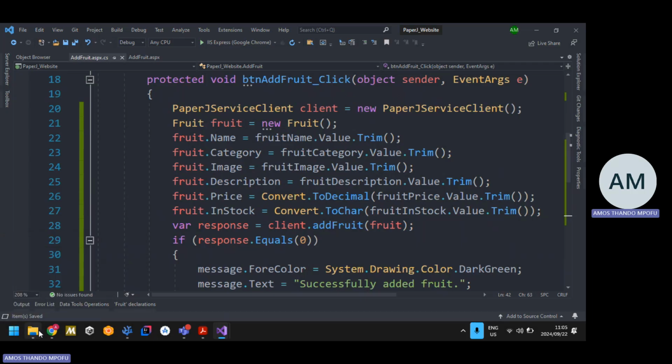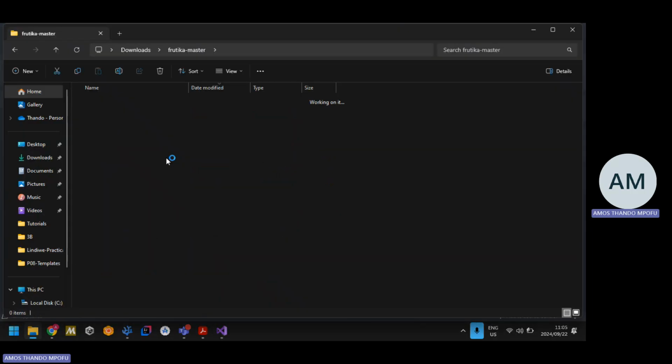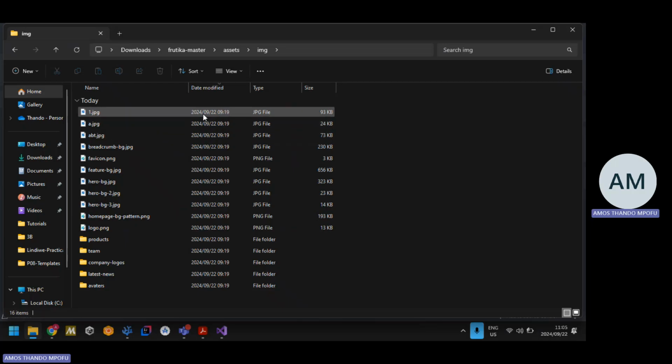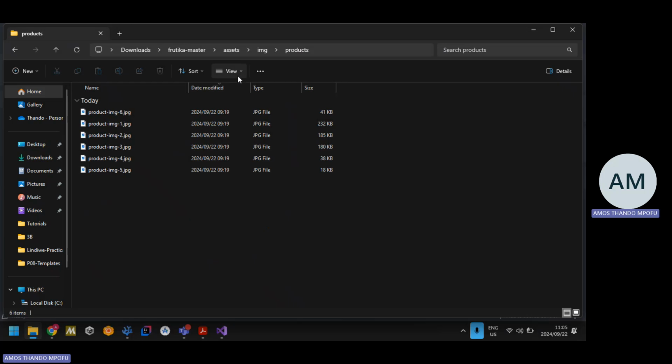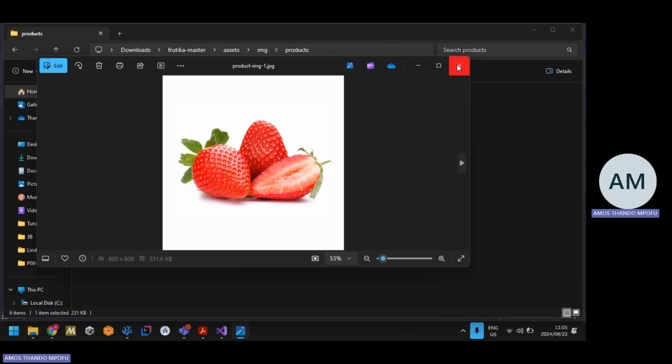So what I need to do is also fix something here. I need to know which folder the product is stored in. So you go to the assets folder, then go to the img folder, and then go to the products folder. This is quite a process. Then we have the products. So I want to make things simple for myself. I want to rename the images and then add them again.